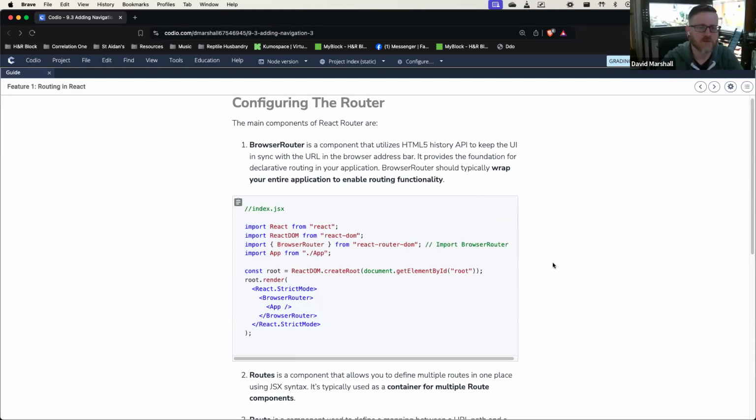Okay. So once we've installed React Router, there are main components that we're going to want to utilize. So again, we're installing a dependency. So now we can use React Router's components. This first one is called a BrowserRouter. And what it's utilizing is an API, so HTML5, to keep the UI in sync with the URL that's in the browser bar, the address bar.